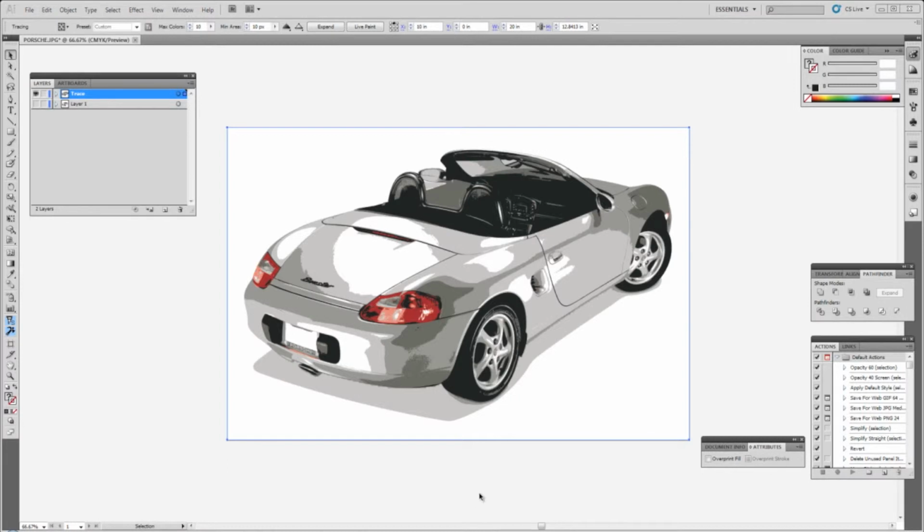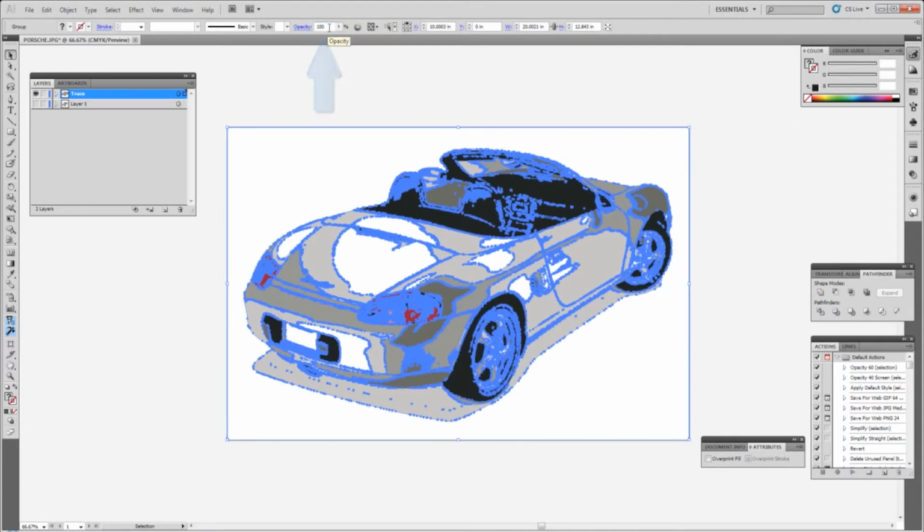And now you can see that we've got a traced outline. It doesn't look perfect, but we're going to fix that later on. We're going to go to our expand tool, and that will give us our vector traced objects. Now what we've got is a white border right here that we need to get rid of.